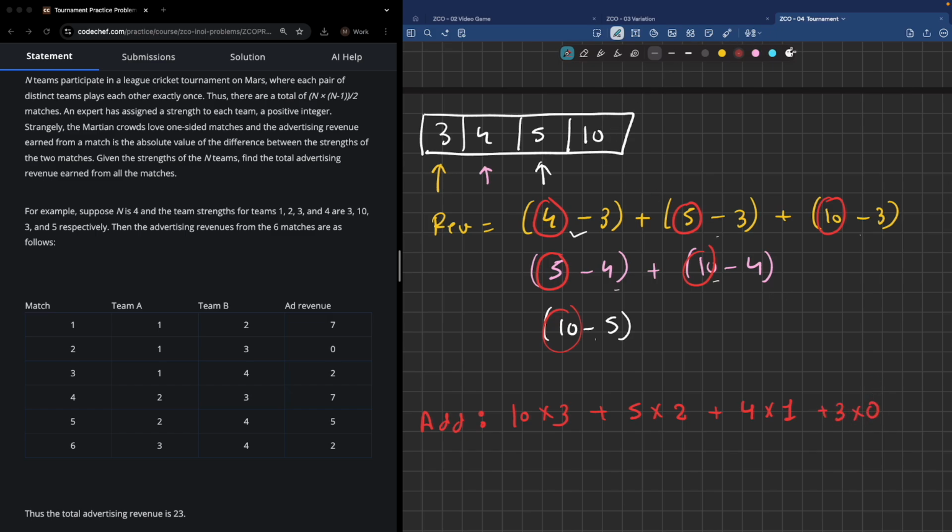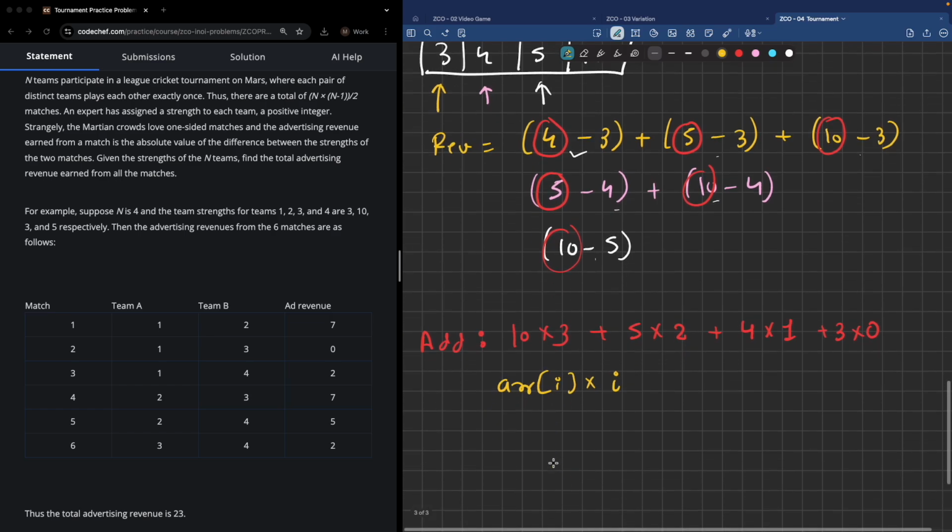So if I write the indexes, I have 0, 1, 2 and 3. Can I say I'm essentially adding array of i multiplied by i? Right, 10 is being multiplied by 3, 5 is being multiplied by 2, 4 is being multiplied by 1, and 3 is being multiplied by 0. So while doing the addition, I'm just doing array of i multiplied by i.